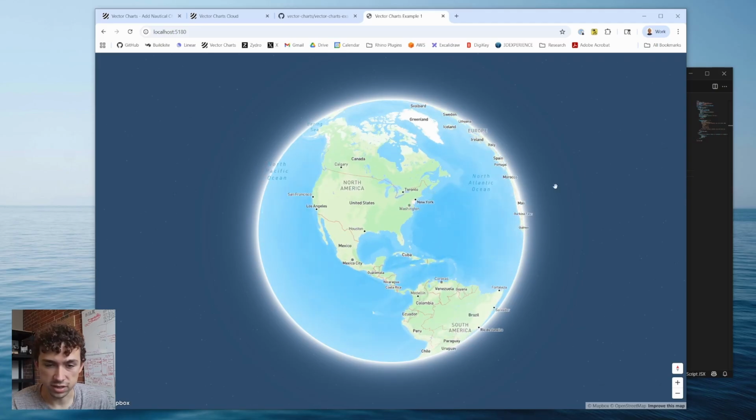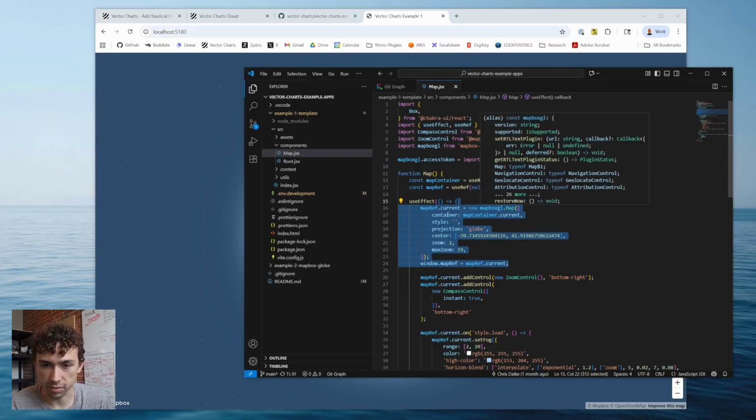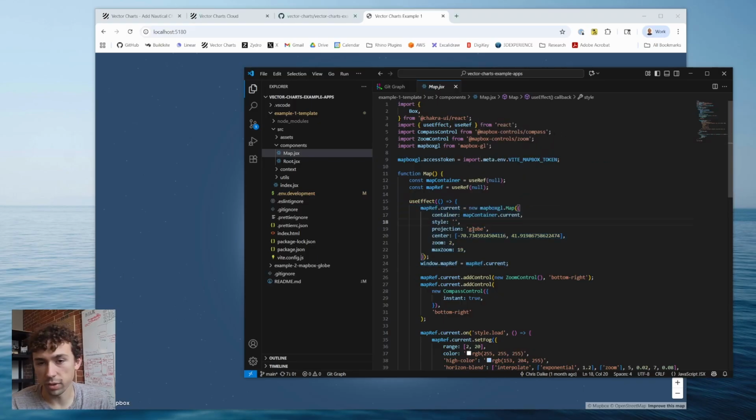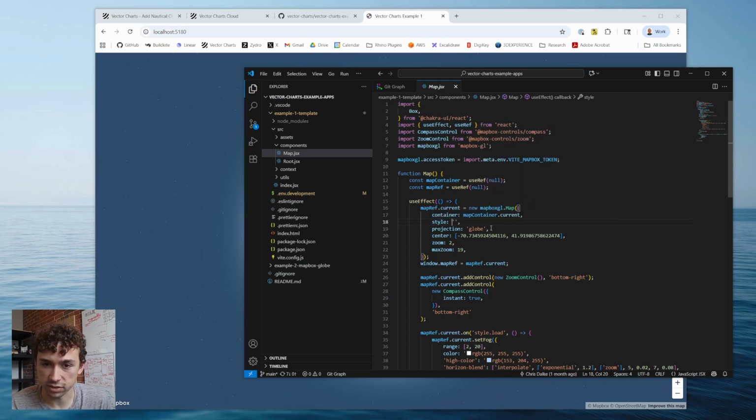So you can see here I've got the default style from Mapbox. And if we go over to the code, I can see where I've set up Mapbox's library. I'm initializing the map with the default style. So all we have to do to add vector charts to a Mapbox map is change the style that the map is initialized with to the URL given by vector charts.